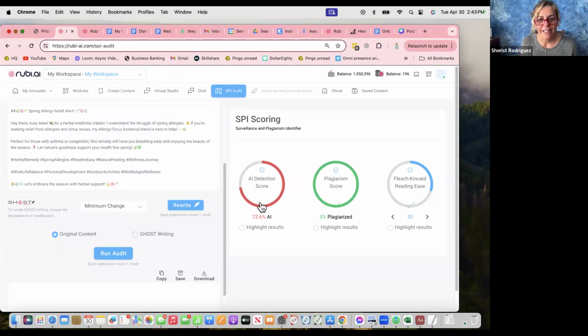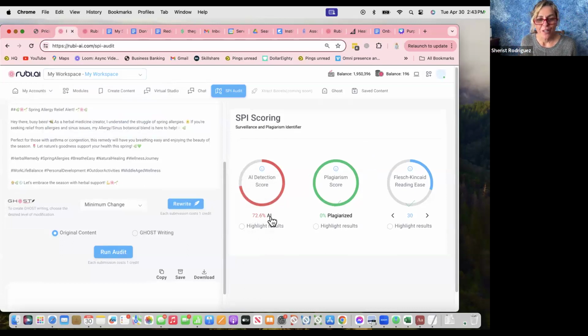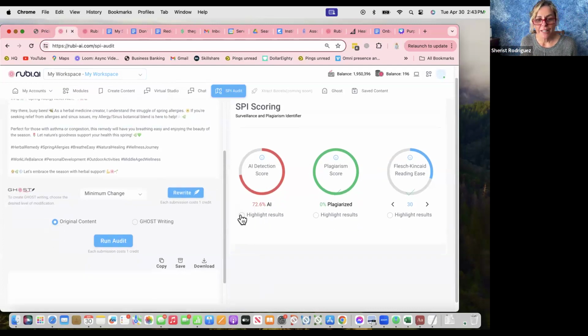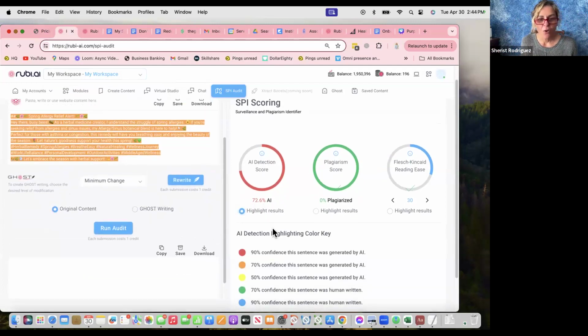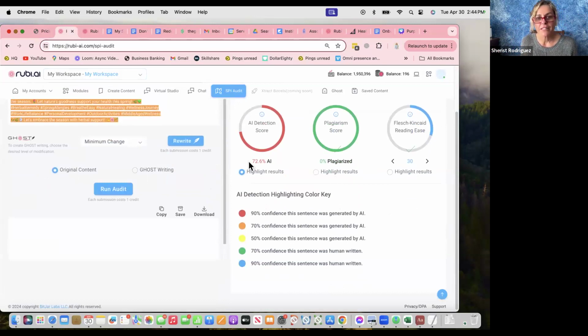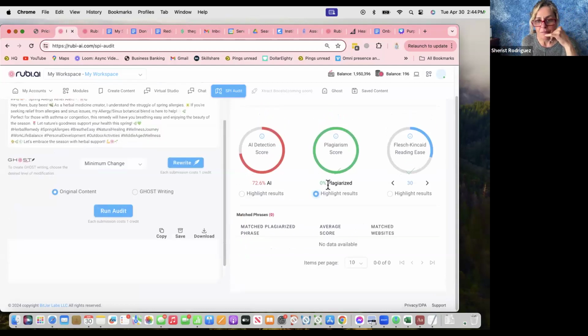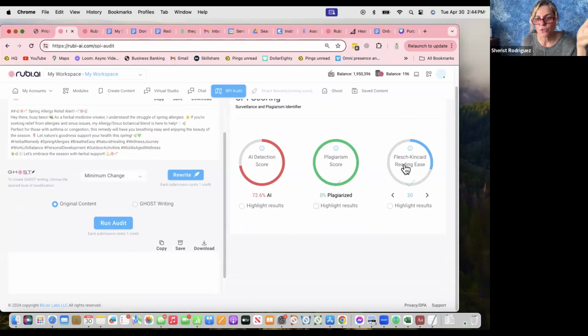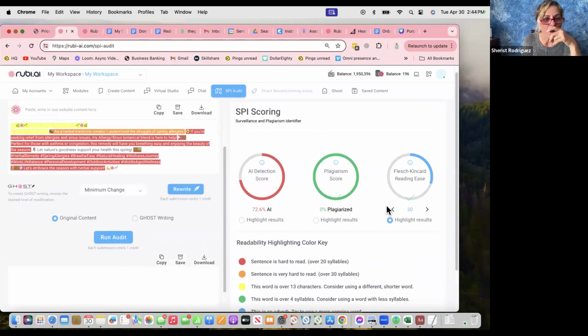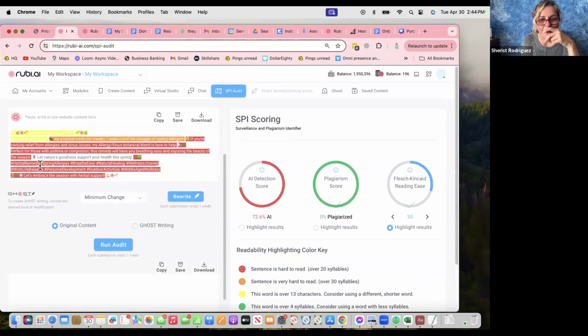Oh, and look, our AI detector came up. It says it's 72% AI detected. Obviously we want to get it down to like 25 or under. So this is where we would put it into the other app or rewrite it and run it again until we got to something that's not being AI detected. It also checks to see if it's been plagiarized, or if somebody else was using that. And the ease of use got a 30, so a red sentence is too hard to read.